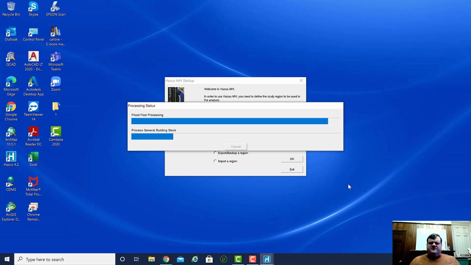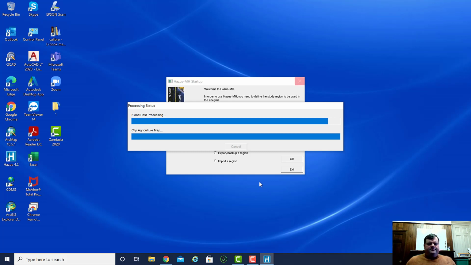It also depends on the size of your region. So if you are doing a multi-county region, it'll take longer. If you're doing a small jurisdiction, it'll take less time. And what it's doing is actually creating a study region folder on my hard drive with the same name as the study region name. So Lynchburg Flood will be created here, and all the data will be put into that folder.